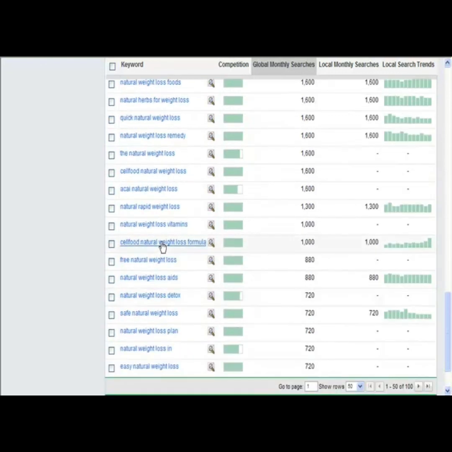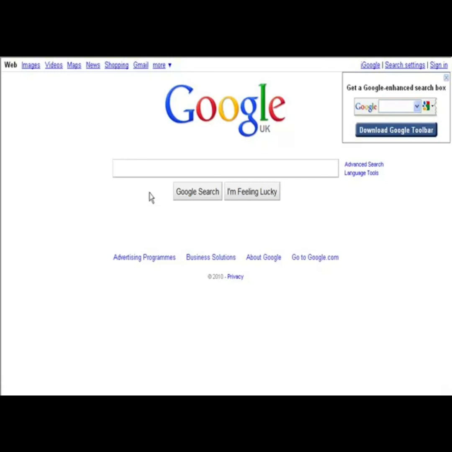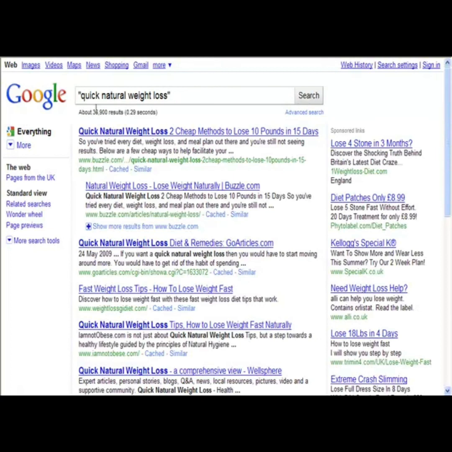So let's just take this keyword here, natural weight loss. In fact, no, quick natural weight loss. It's got 1600 searches, so let's go and check Google. What we do is we put it in quotes, and we do a Google search, and we look at the competing sites. Now there's only 36,900 competing sites, so that will be a green light. Basically anything under about 50-60,000 is good to go for.